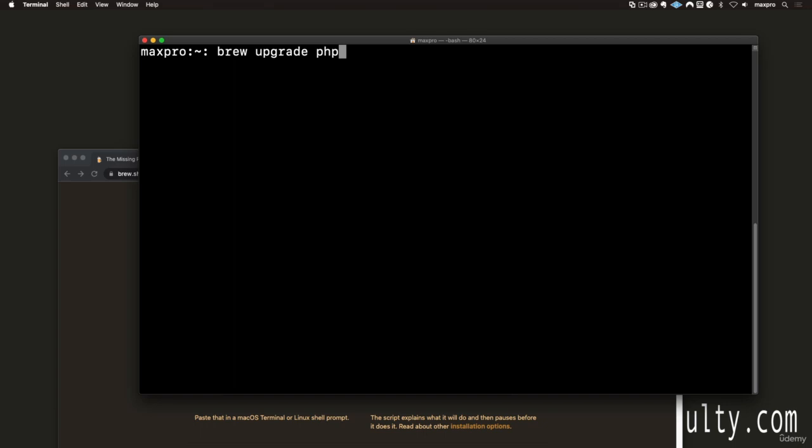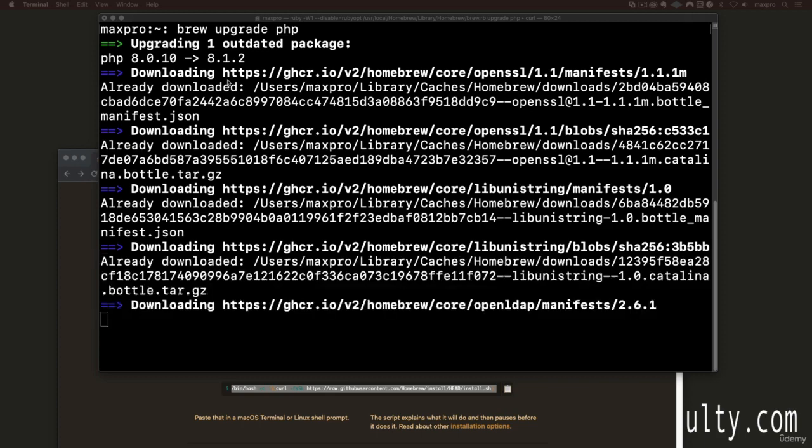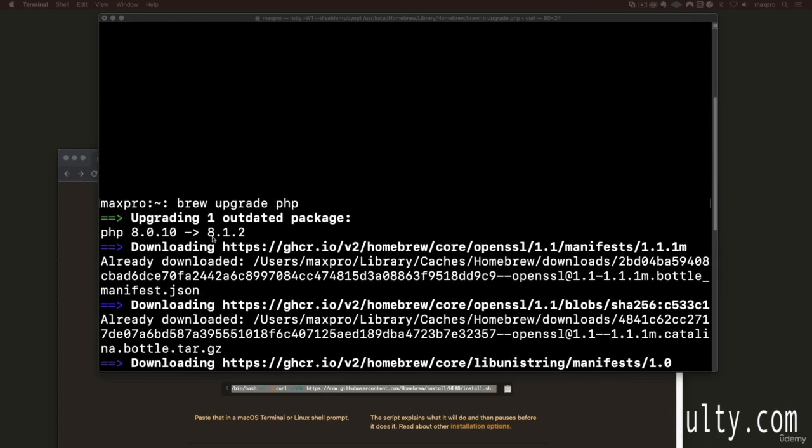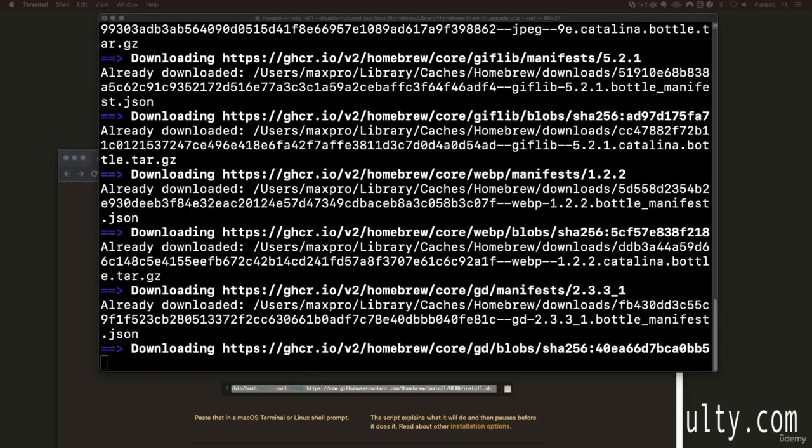So if I already have version 8.0, and I want version 8.1, I'm going to do this. I'm going to pause it and show you what it's doing. Okay, it's downloading version 8.1. You can see right there. I'm going to pause it and come back to it.